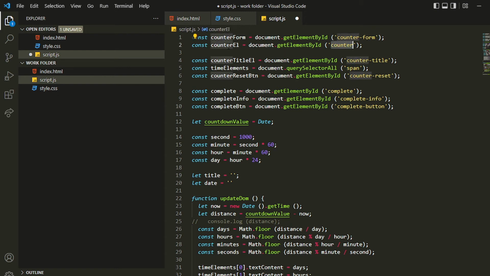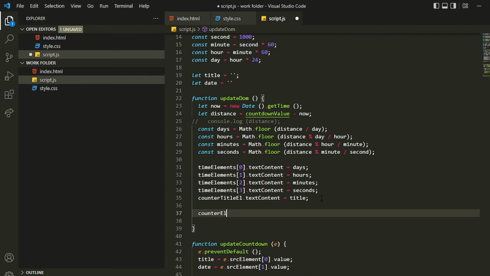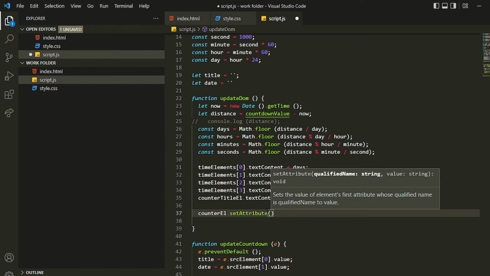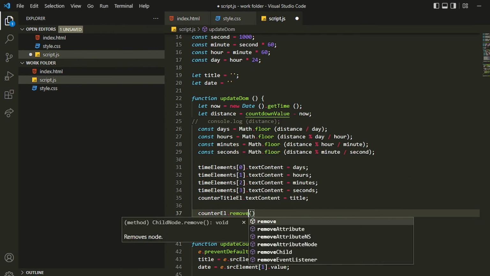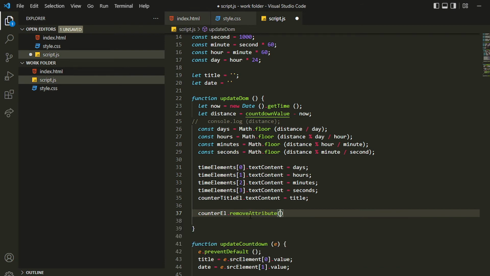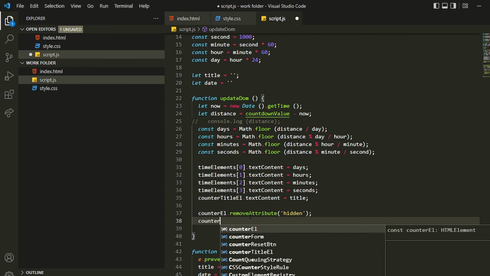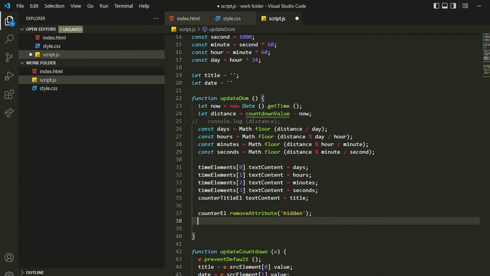Yeah, so we have to unhide this element, which is the counter element, and how can we do that? We just need to add setAttribute, or we can use removeAttribute, or I can directly set that if I want, or I can use this one. Wait, let me just do it directly. Hidden. I can do that directly as well, like style and like innerHTML.